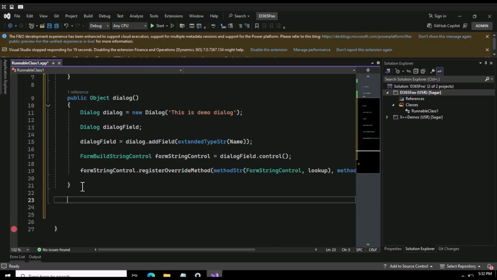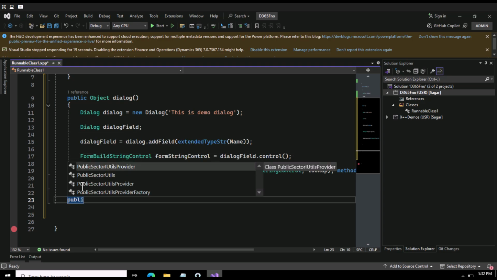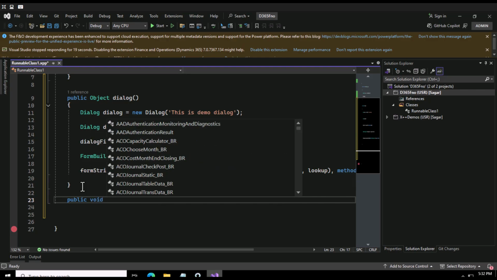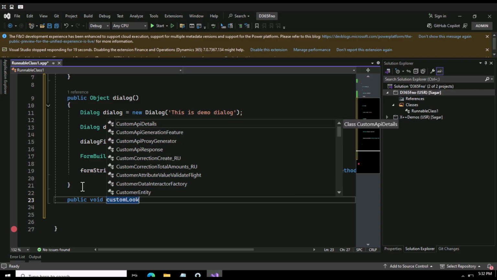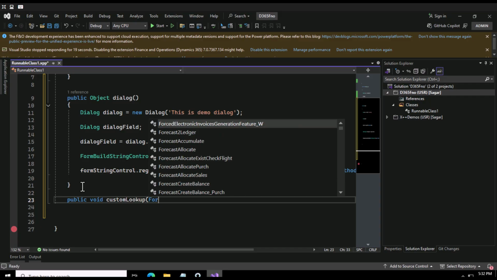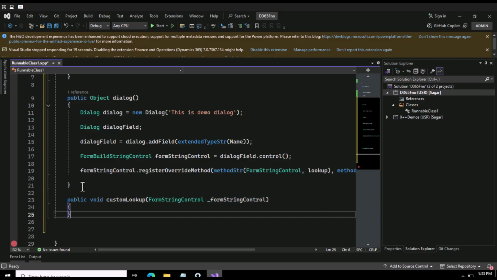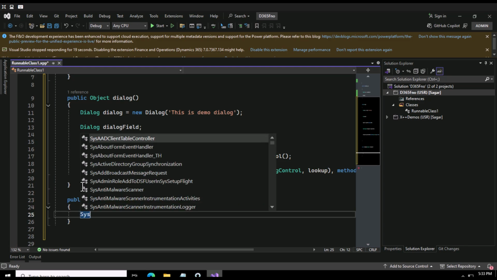Yes. So here I will say public void, and I will say here customLookup. This would be my function name. Inside my function I need to get a FormStringControl, so I can say FormStringControl, and here now I will need to write code for my form string control, as I need to create a lookup. So I will need to write lookup code.